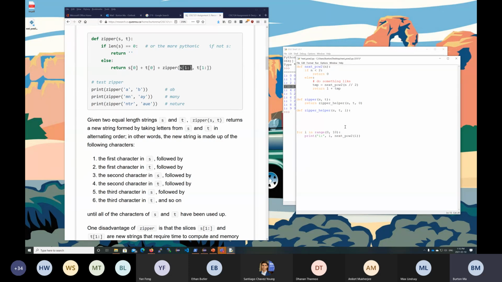So in my helper function, let me call it index. So in the helper function, index is the index of the strings s and t.